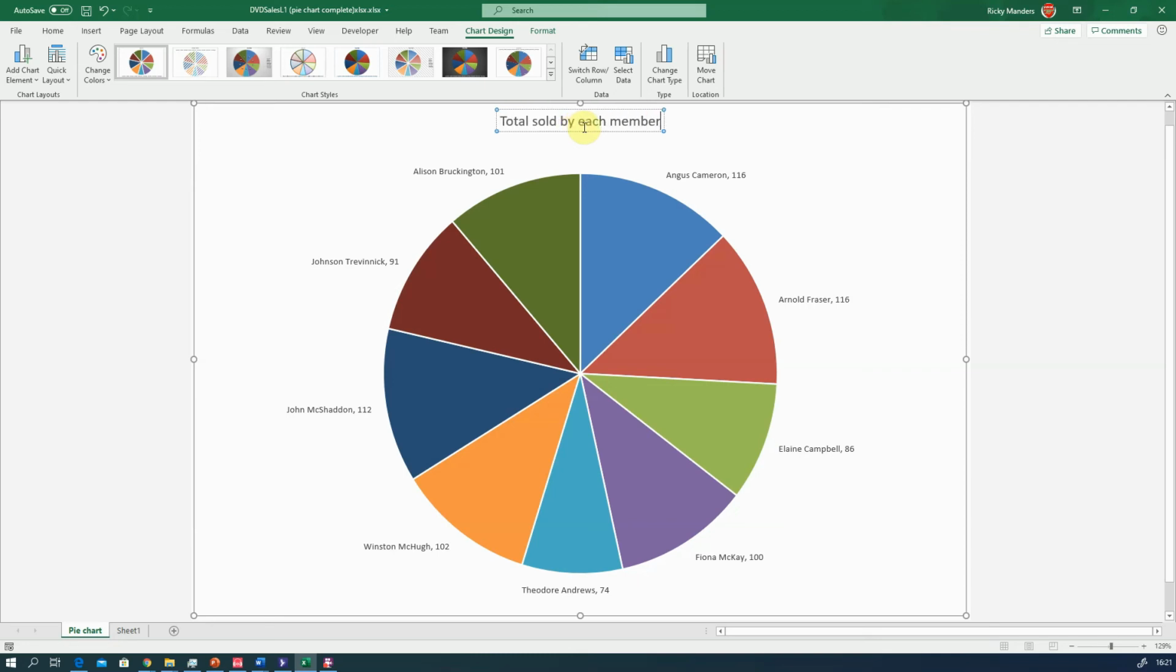member. I'm going to start with a capital: total sold by each member. Now, in itself, that's not actually very helpful because it doesn't tell me what they've sold. So I'm going to add in a little bit of information, and you should always try to make the title give as much information as reasonable. So we now know that this is total DVDs sold by each member, and that's a bit more useful.